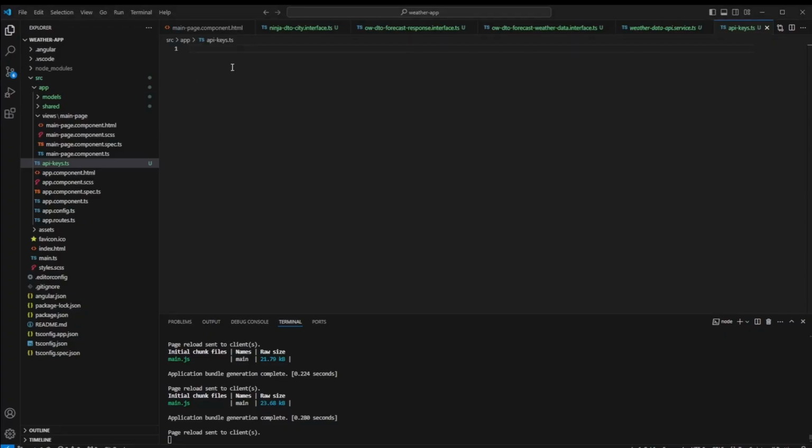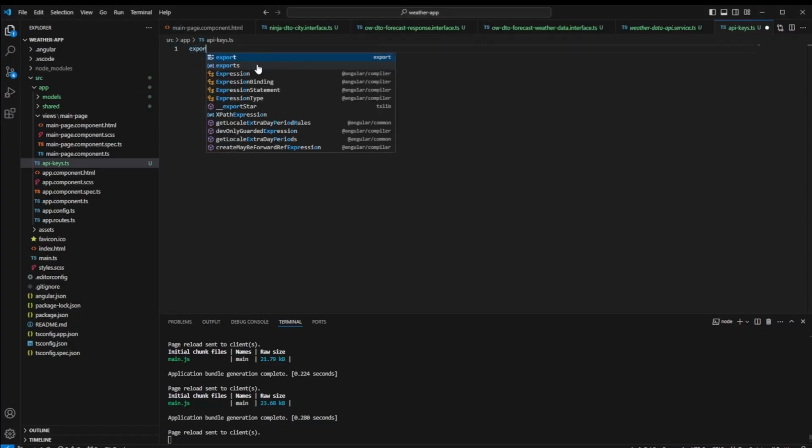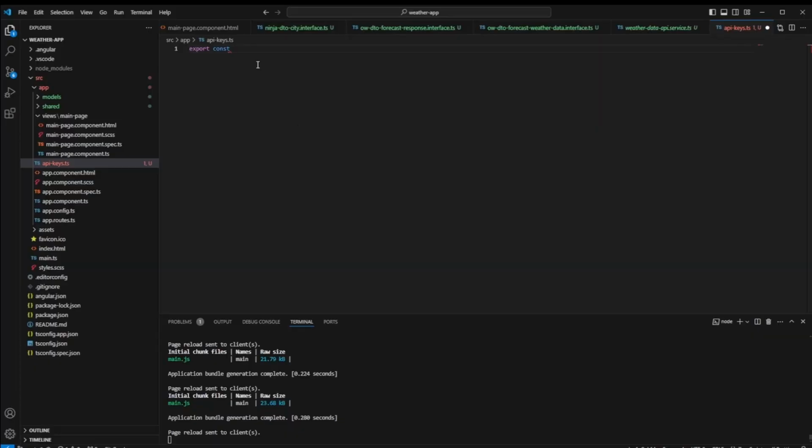Here we will add two exported const, one for the OpenWeather API and one for the Ninja API. Here you have to insert your specific Ninja API token, and here you put your specific credentials.